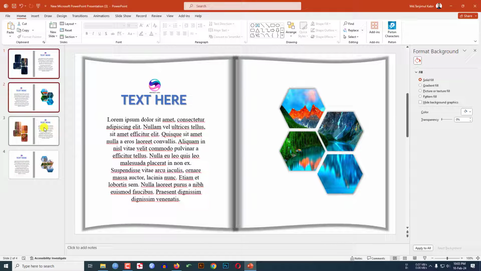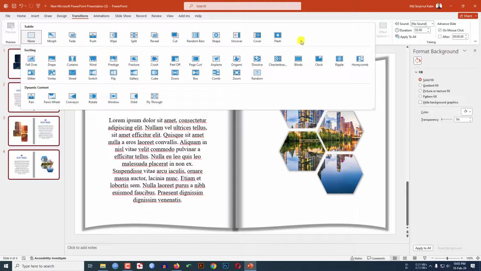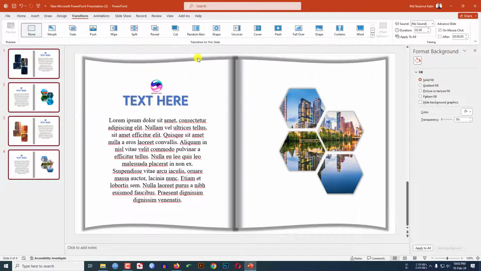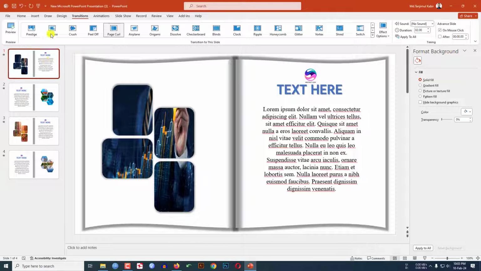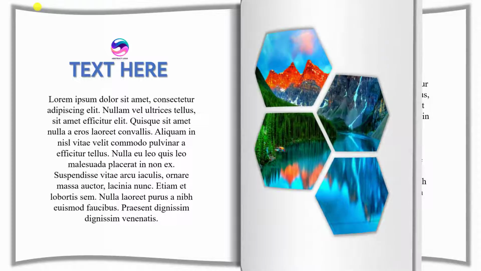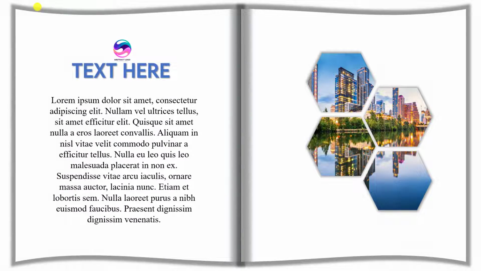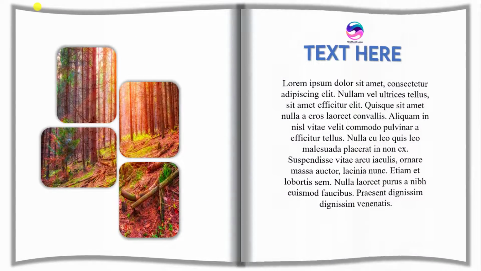Now let me select this fourth slide, go to Transition, and let me click on Paste Card and change the duration to 2 seconds. Now let me watch the slideshow from my beginning slide. This is perfect. This one is also perfect. This one is also perfect. So hope you found this video helpful.